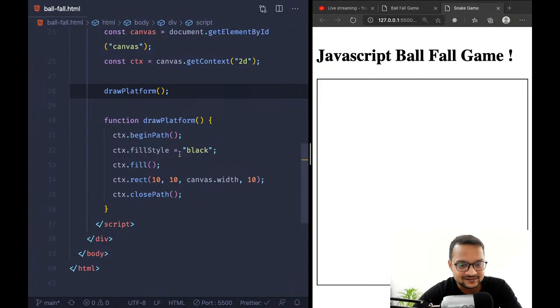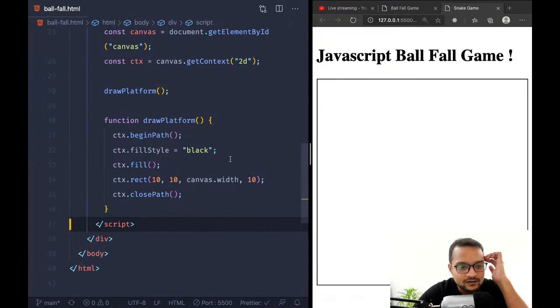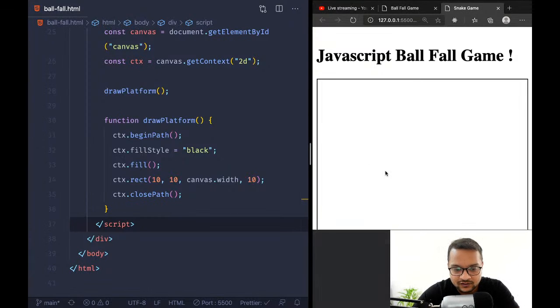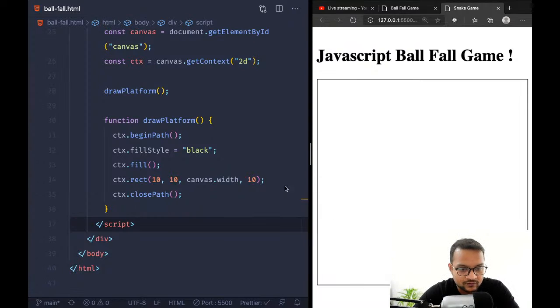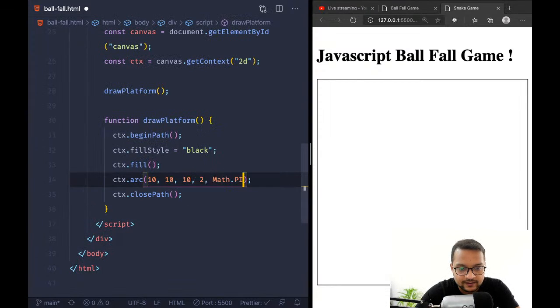Okay, so why don't we have any rectangle here? Why don't we have it? Let's see. Begin path is there. Is there any error on the console? I don't think so. No, there is no error. Begin path platform is there. What if I create a ball? So start from 10, 10, have a radius of 10, start with 0, to 2 pi Math dot PI, and still it's not showing inside this canvas.